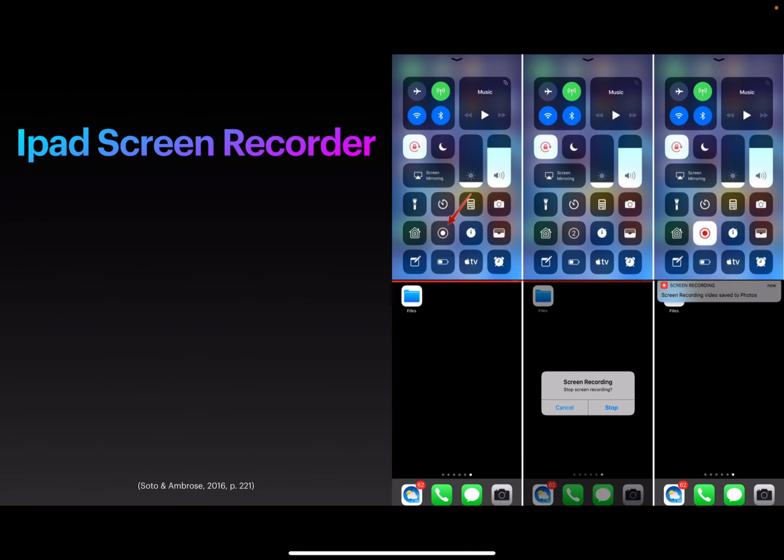And finally, my personal favorite, if you're using an iPad device, there is a built-in screen recorder. The photos on the side of the screen, you can see where it's showing you where to press the widget and what it looks like as you're recording.